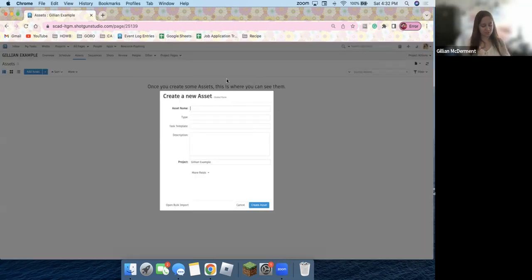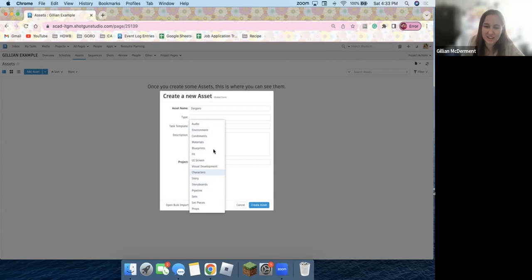First, I'm just going to do my character, Diagoro. Make sure you're spelling everything correctly. And here are our types. As of right now, I do not know how to change these types. This might be something that someone above a manager can do, but I currently do not have that role. So sometimes we've got to be a little bit creative. Condiments is pretty much miscellaneous for me. You can do environments, characters, storyboards, just have fun with it. But for me, we're just going to hit character since this is a character.